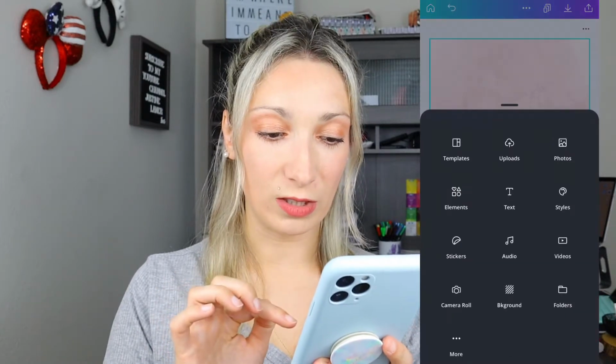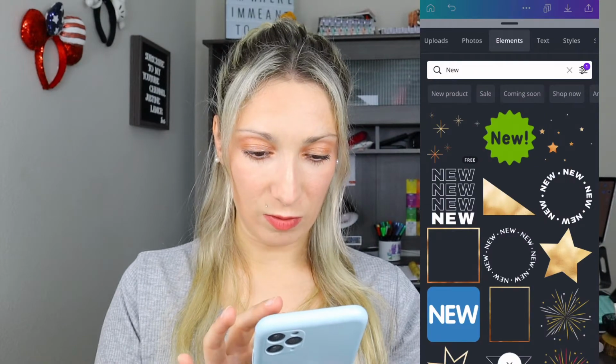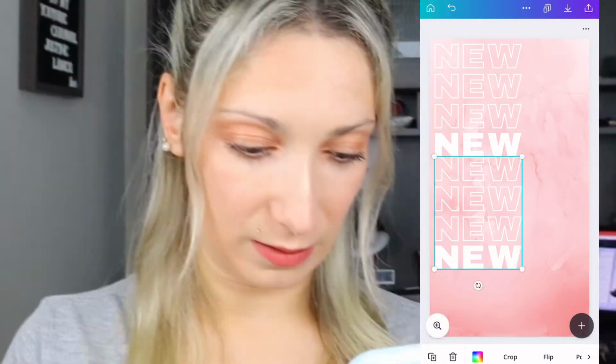Now I'm going to go into elements and we're going to look for new. I'm going to use this one and I'm going to change the color to white and I'm going to duplicate it.